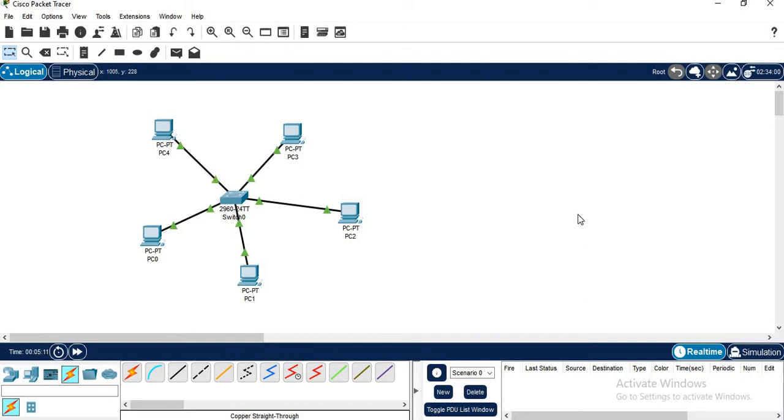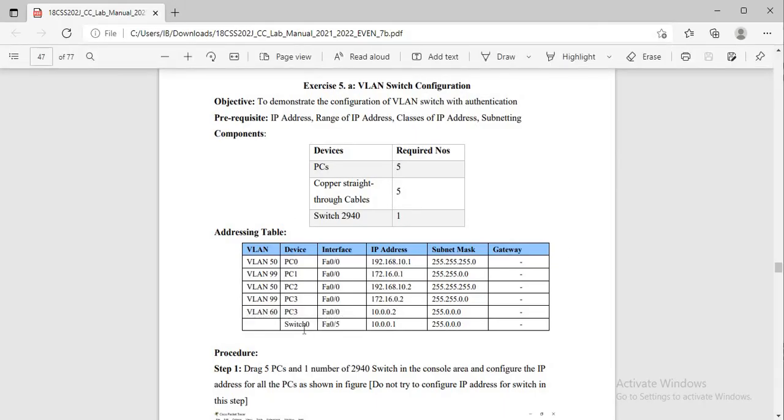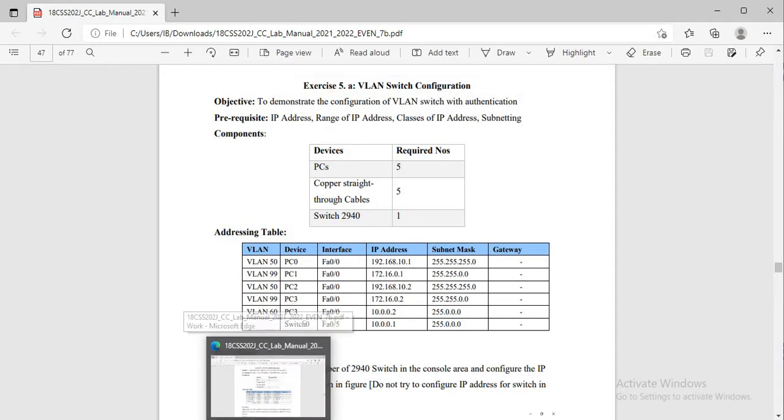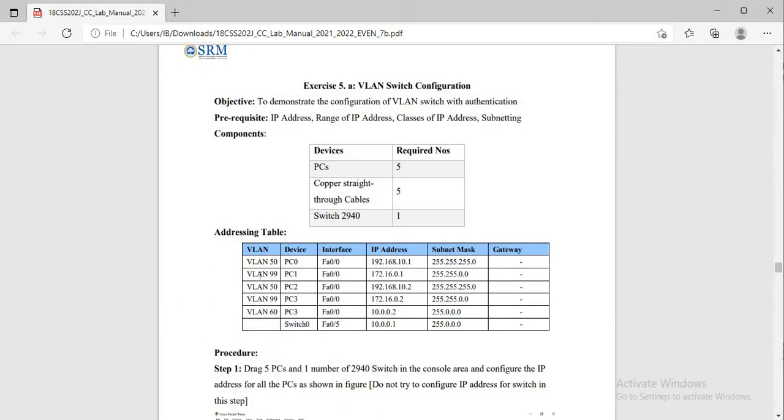See, before going into the configuration, I just want to show you the addressing table which I'm going to use for this particular topology. It is given here. So based on this, I'm just going to do my configuration for all the PCs. Before that, I have to partition the PCs with the different VLANs. Here, for tutorial purposes, I have taken 3 VLANs, namely VLAN 50, VLAN 99 and VLAN 60. I'm just going to use VLAN 50 for student purpose, VLAN 99 for faculty purpose and VLAN 60 for admin purpose.